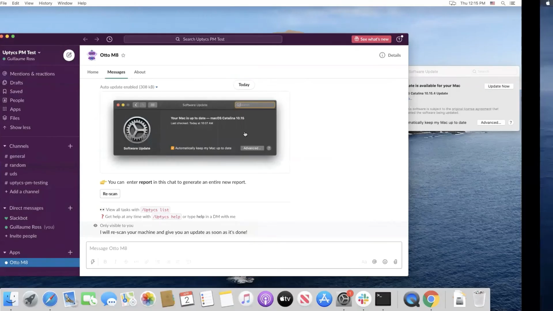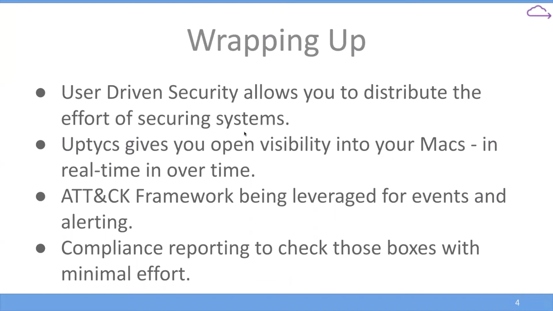Just going to go back to the slides. User-driven security really allows you to distribute the effort of securing systems, because you're letting the end users execute that effort and fix machines on their own when they have the permissions. Of course, if someone is not a local admin, you should be enforcing these settings anyway. Uptycs really gives you open visibility into your Macs in real time and over time. Another big thing we're doing right now is implementing the MITRE ATT&CK framework, so all the events and alerts that you get are mapped to something standard.